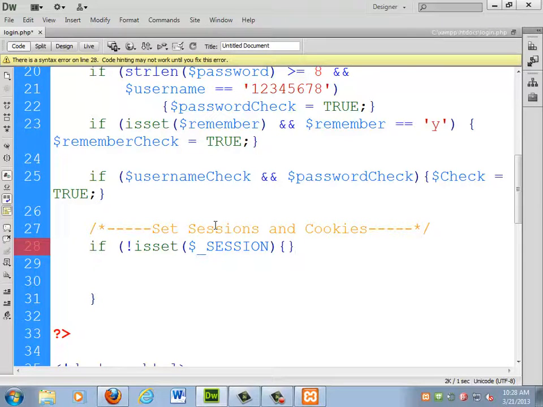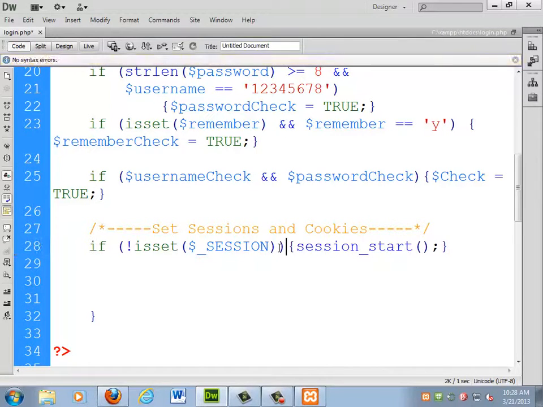If so, if that is true, session underscore start, parentheses, semicolon. Oop, I missed a parentheses there. There should be 2 there, 2 rights, and 2 lefts. There we go. We got it.